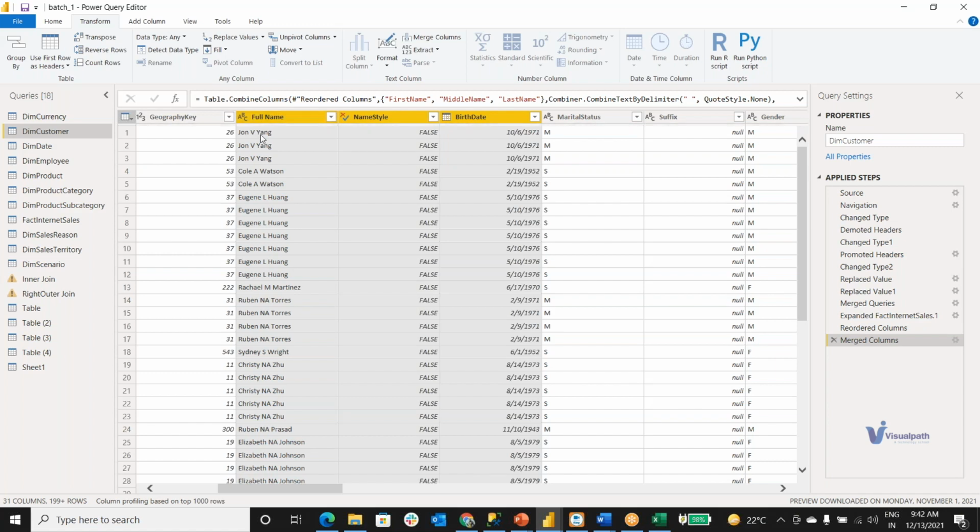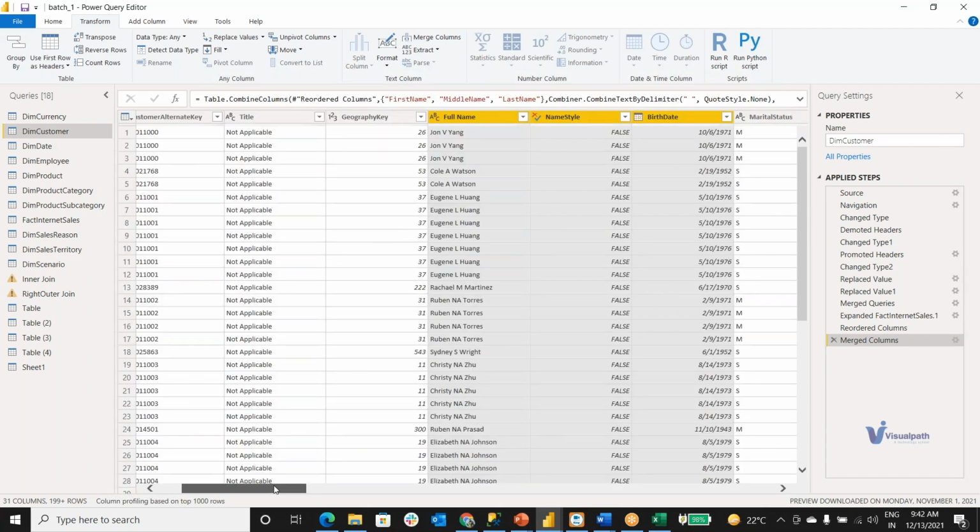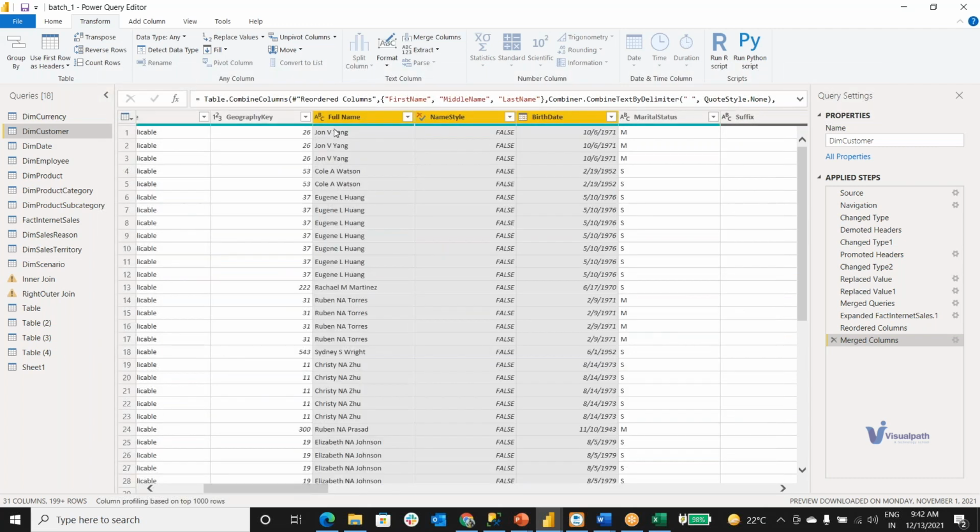And I have the full name here. And what is the separator I have used? Space. Do I have the space between first name, middle name, and last name? Yes. Right. And do I have this full name in a new column? A separate new column? No. In the same column, the first name, middle name, and last name were merged as a single column, right? I don't see first name, middle name, and last name in any other column.